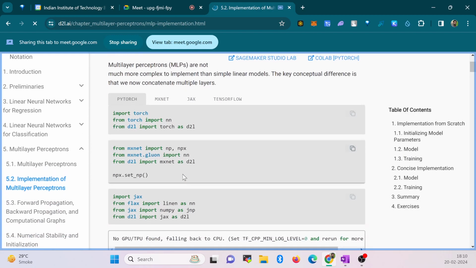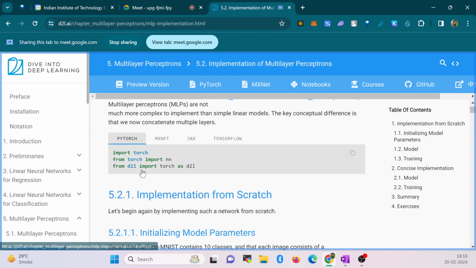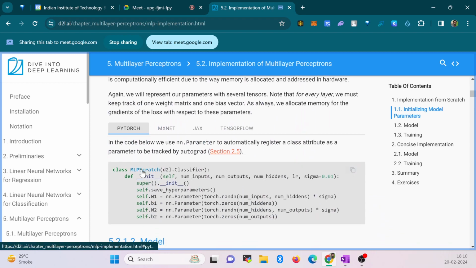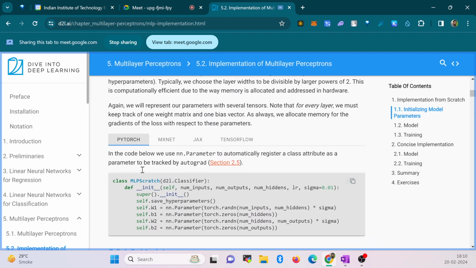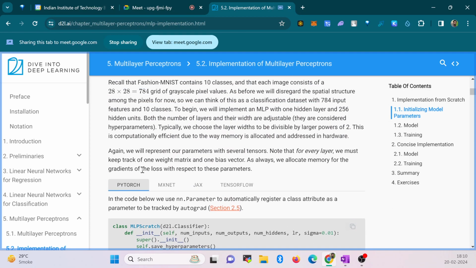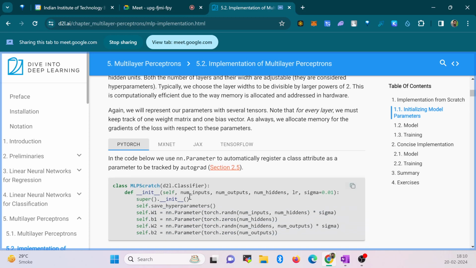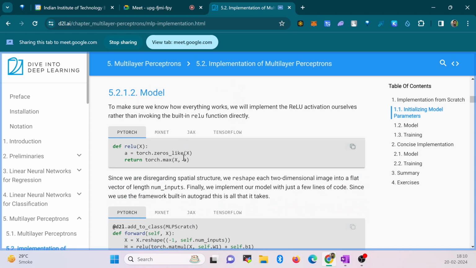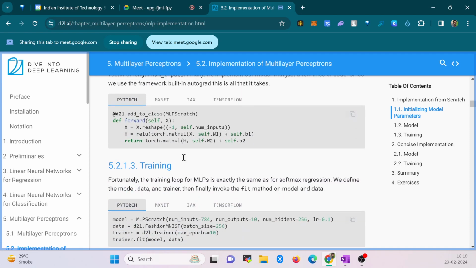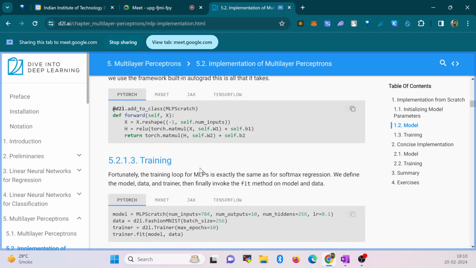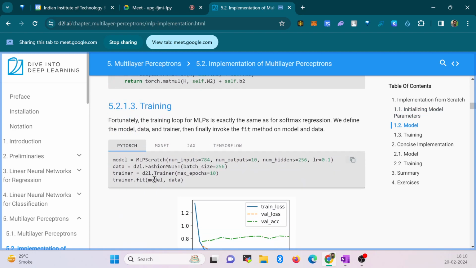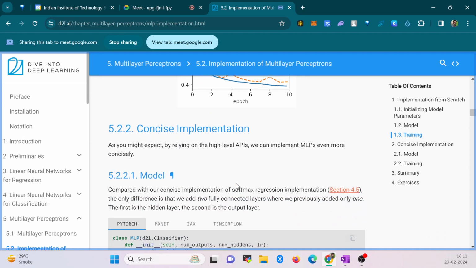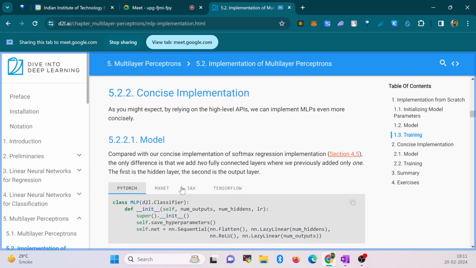This is the implementation of multi-layer perceptron from scratch. You have a PyTorch implementation, right? Everything is given step by step. Here they are constructing a class that they'll use. They are defining the weights and biases over here, right? Then they are defining the activation layer. This is the forward pass that they have defined. This is how they'll train and the kind of data they have. This is a concise implementation that they have.